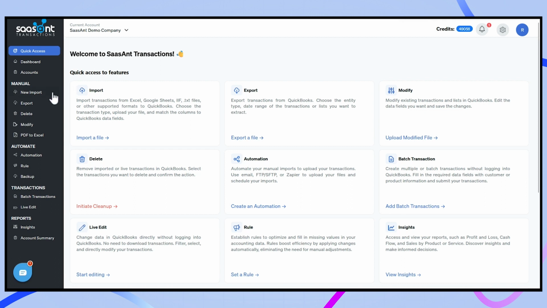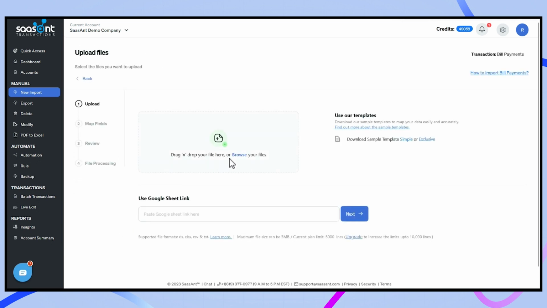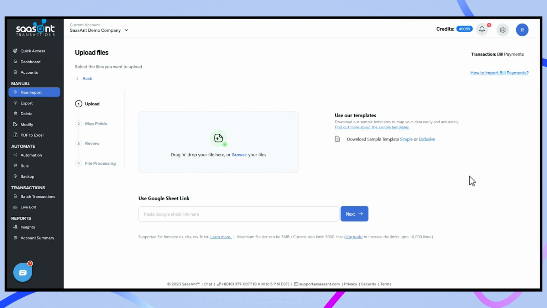Navigate to the Import section and select the transaction type as bill payments. SaasAnt's user-friendly interface streamlines the entire importing process. You can drag and drop, browse, and upload it from your local computer or use a Google Sheets link.